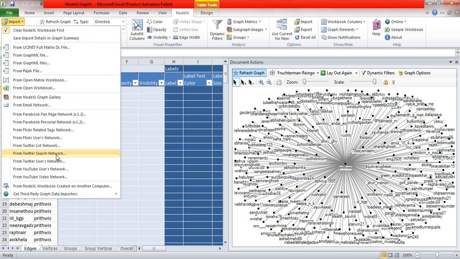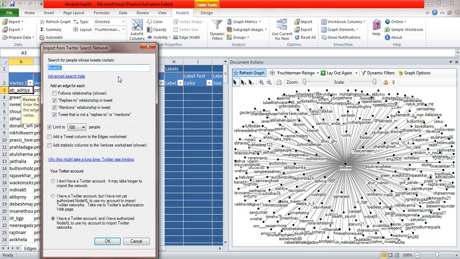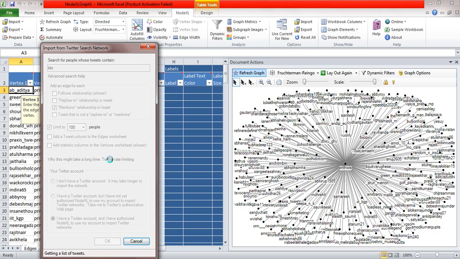So now just try to import data from the Twitter network, and since IPL 5 is going on, let's go for KKR. Today's a match which is between KKR and Delhi Daredevils, so there must be some tweets about it. We'll again limit it to 100 people. We'll limit it to people who have mentioned it in their tweet, and see how it goes.